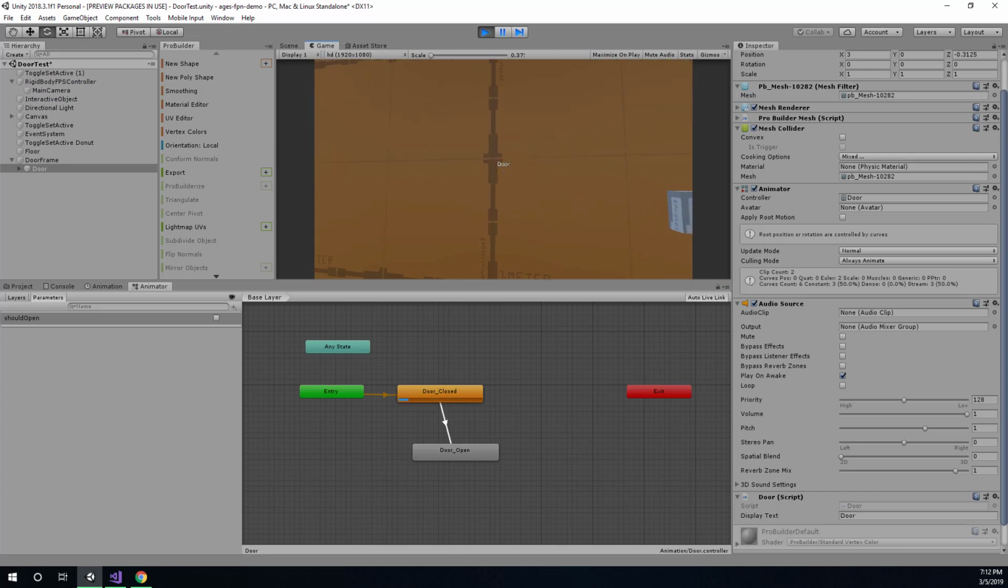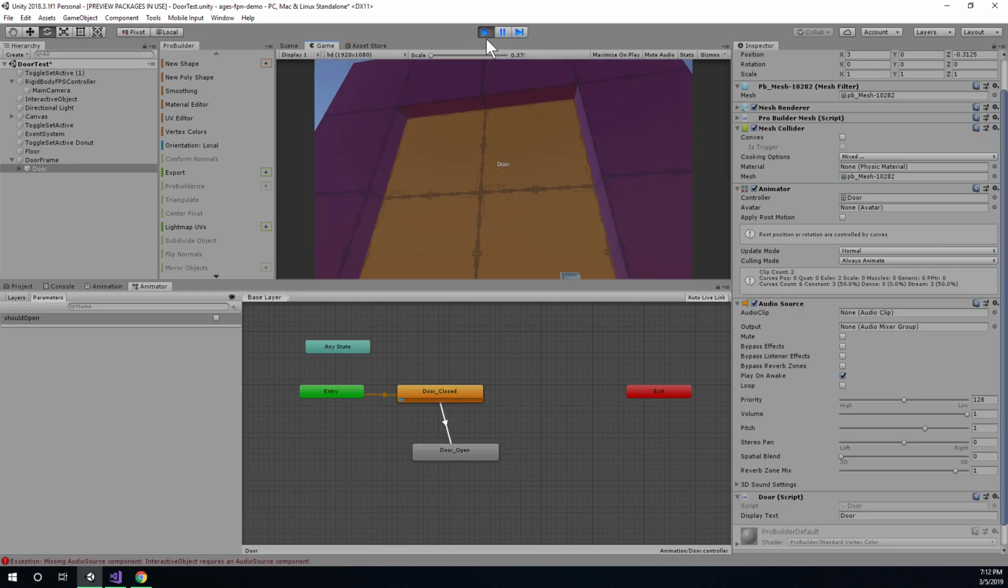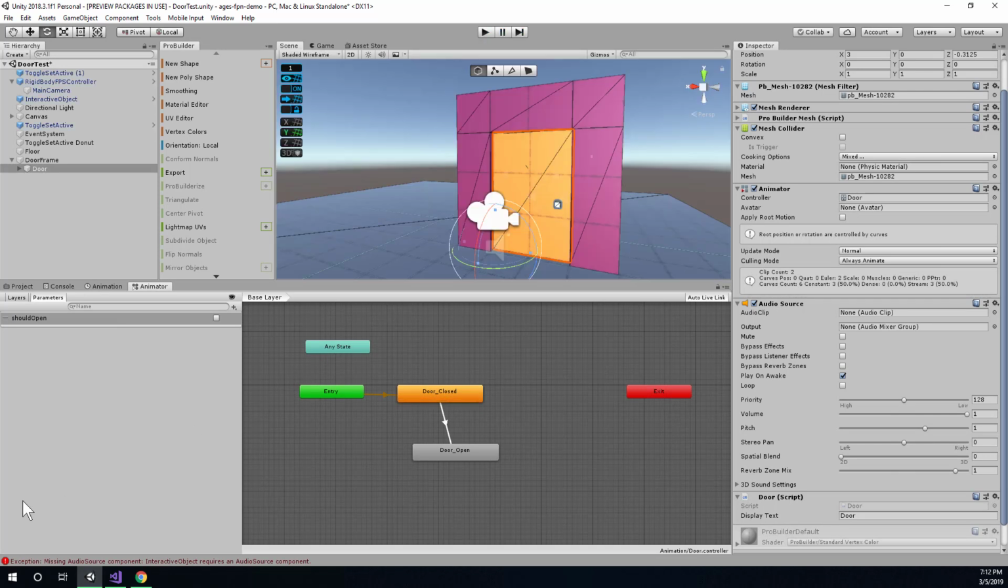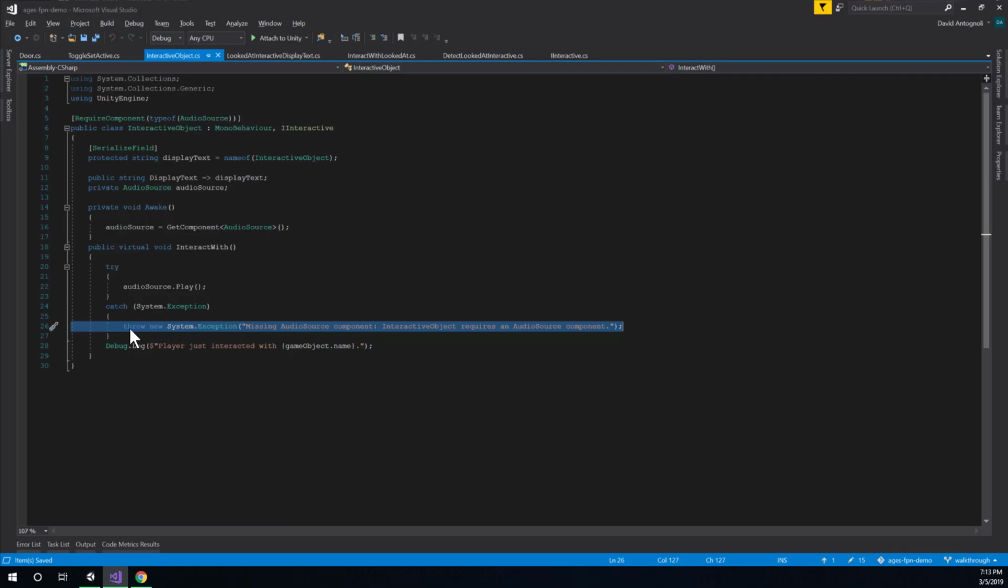So I'm looking at the thing, it says door. I click it because that's my interact button. And oh, remember this? I forgot about this. Missing audio source component, interactive object requires an audio source component. Let's just double click this and we can see exactly where it's coming from. It's coming from here. It's trying to play this.